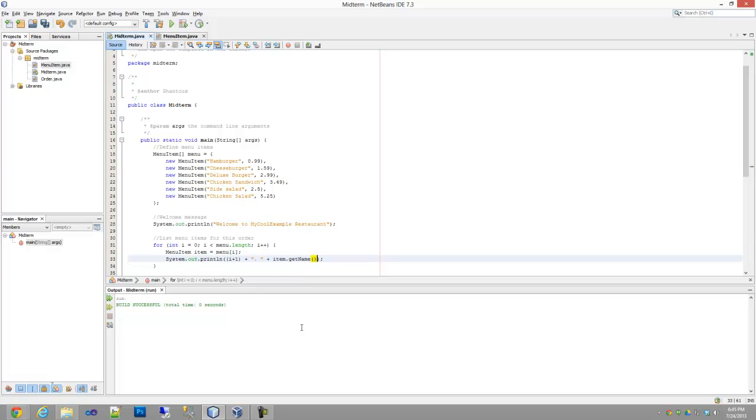So what that should do for us is it'll print out a list of all of our items in the array. Now one other thing I do want to add, so I'm going to do plus, parentheses, a \t for a tab, and do another plus, and then what I want to output is item.getPrice. So what that should do for us is it'll output the current position in the array, i plus 1, and then it'll concatenate to that the name of the item, and then it'll do a tab, and then it'll output the price of that item.